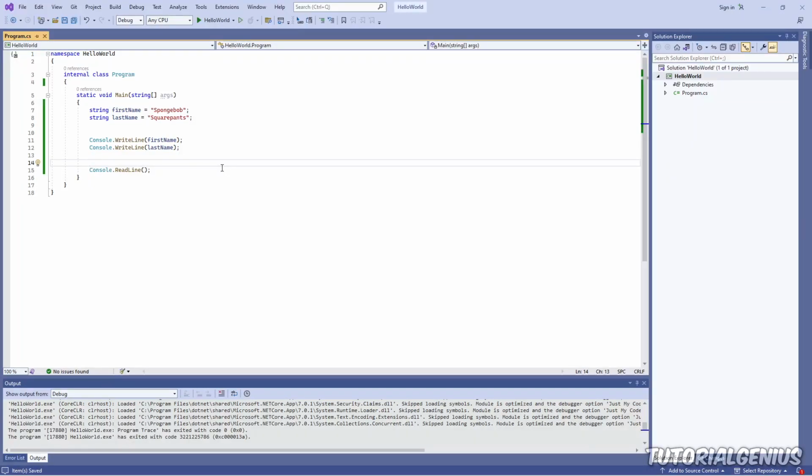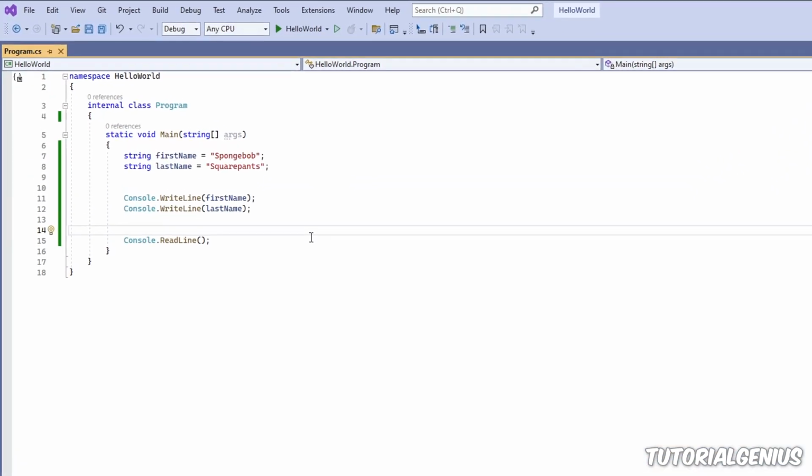Okay, so let's look at how we can work with some string type variables in C#. Here we have a sample application. We just have first name, last name, and we're outputting both of those to our console window. Now, how can we actually join two strings together? So I have one variable first name, one variable last name. Right now it puts them separately on two different lines, but how do I join these together?